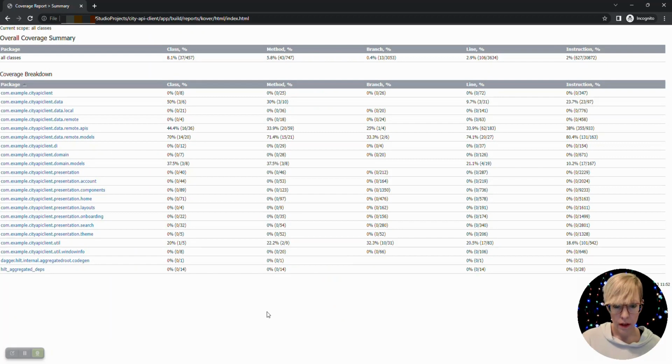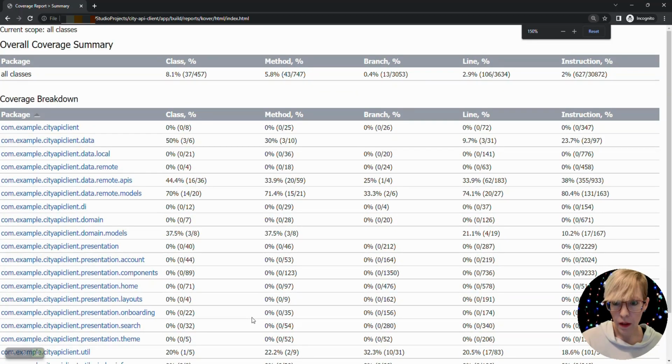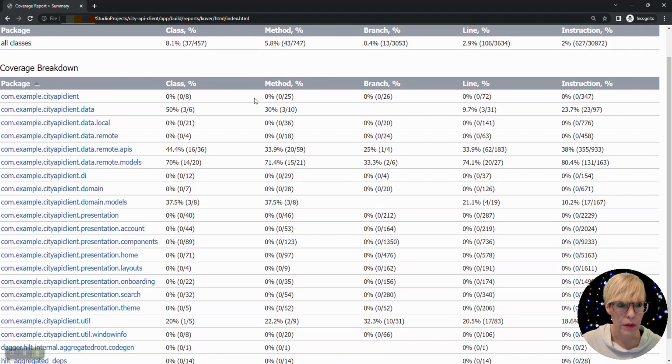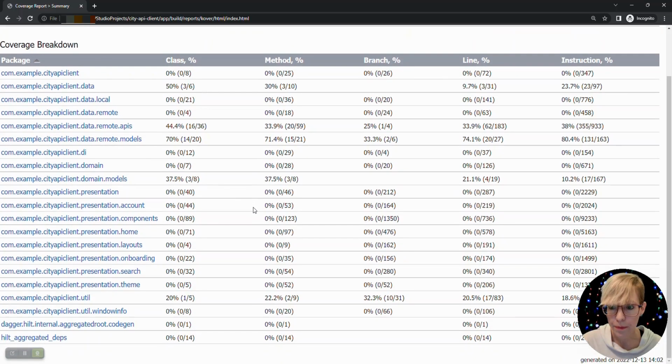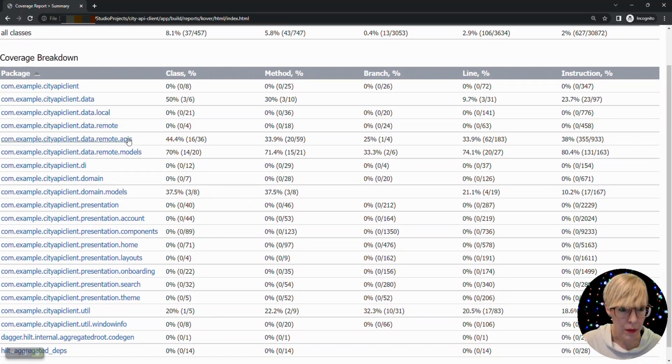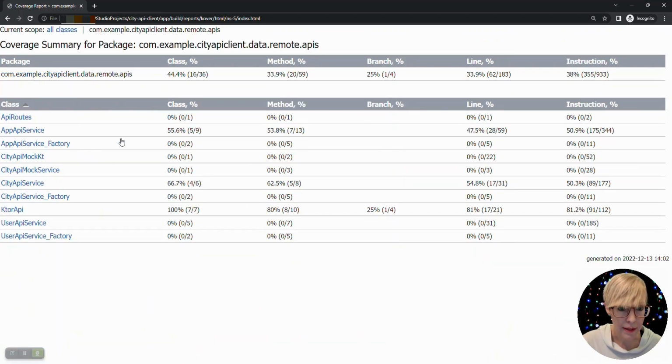I'll go here and just refresh it. And let me make it a little bit bigger for you. Okay, so this is really cool too. This has a package breakdown. And then we've got our percentages of coverage. And here you can drill down. So let's go to my remote APIs.